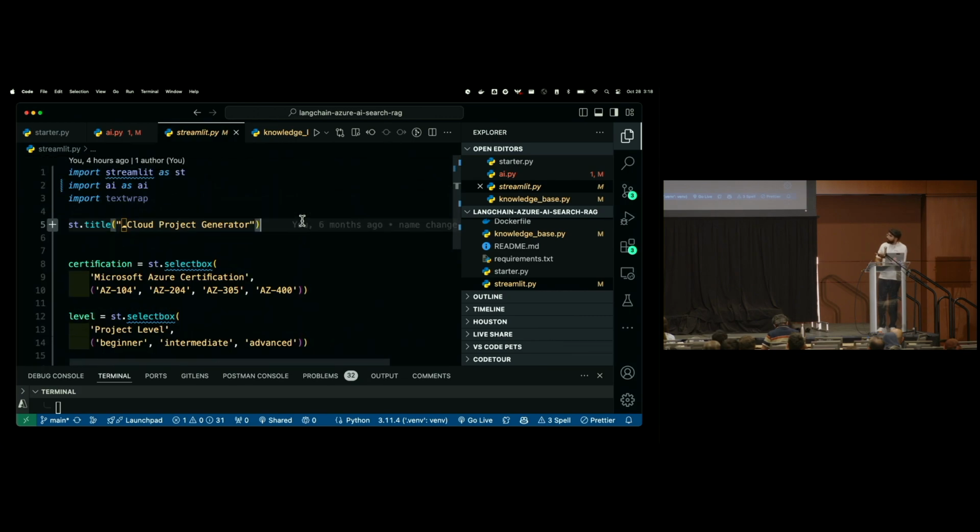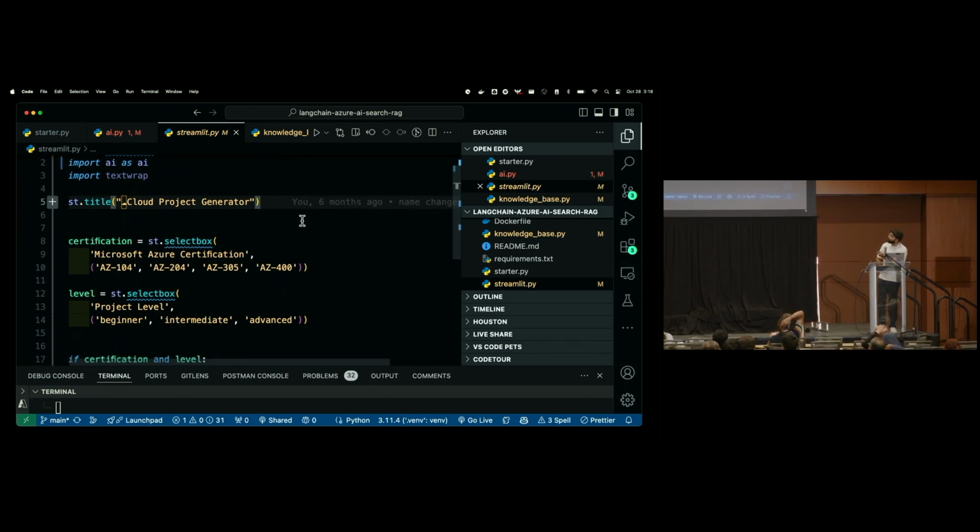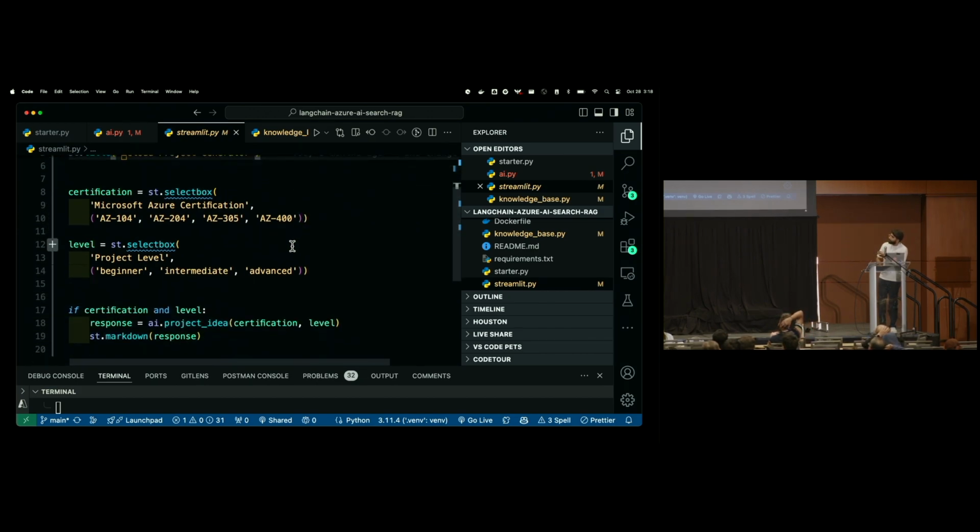So as you can see, it is importing AI as AI, and that is our ai.py file. It is also importing Streamlit, and this is the basic design. So the Streamlit title is set to Cloud Project Generator. It has 2 select boxes. One of them is the certification, and the second one is the level of certification. And then it uses those values and passes it to the project idea function we just created as arguments.